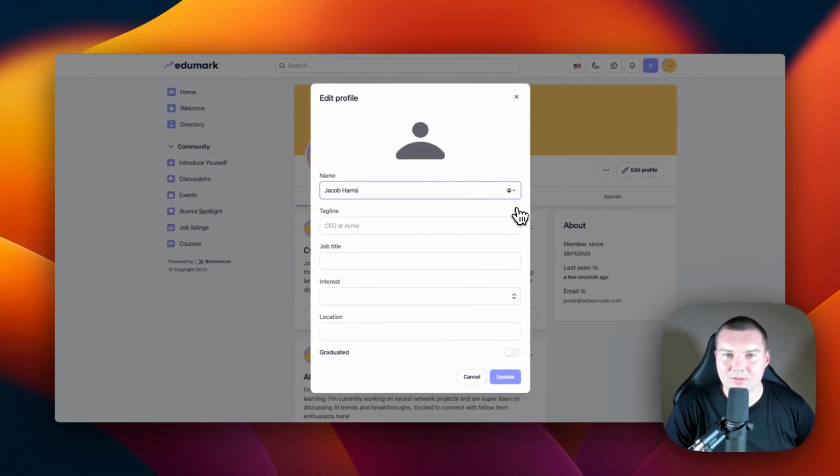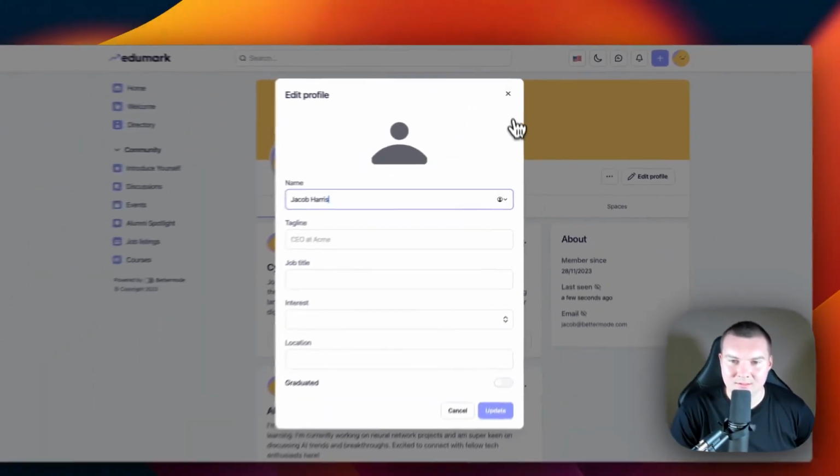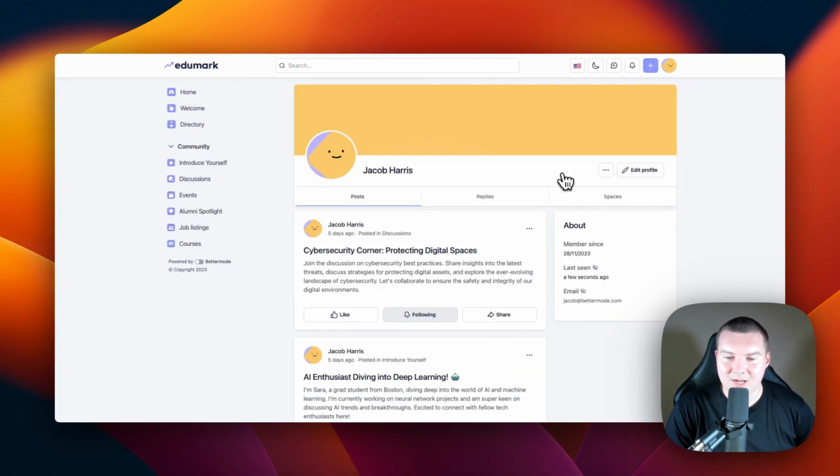They can also edit their profile by clicking on the Edit Profile button. This will bring up a list of all of the different profile fields that you have in your community. Once this information is filled out, it's displayed in the About section.